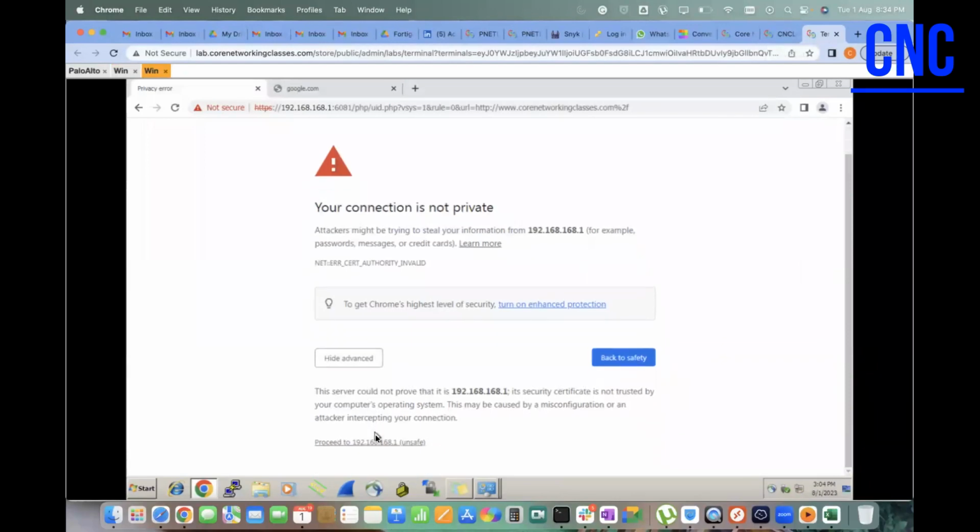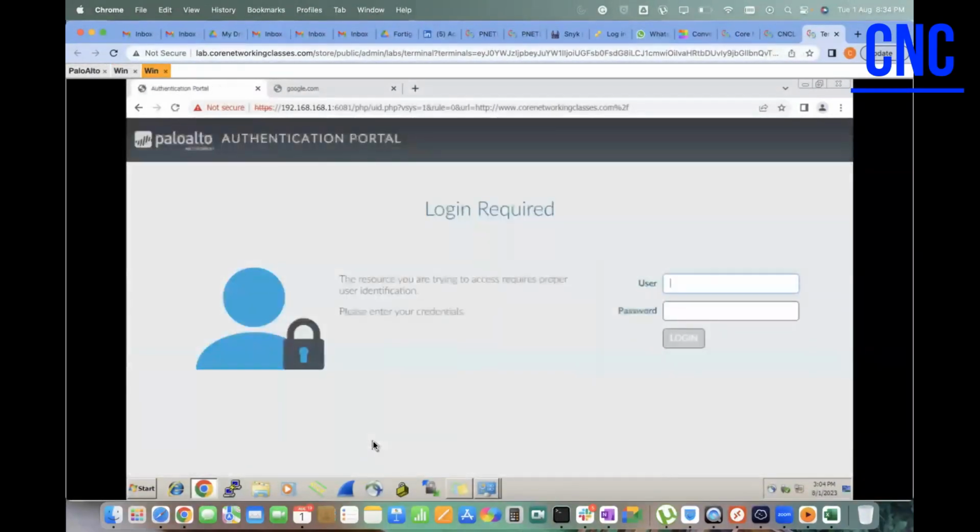All looks good. I'll just do commit again. Advanced. Say unsafe. Yeah, cool. Okay, so now this is a captive portal, so the user has to put the username and password.